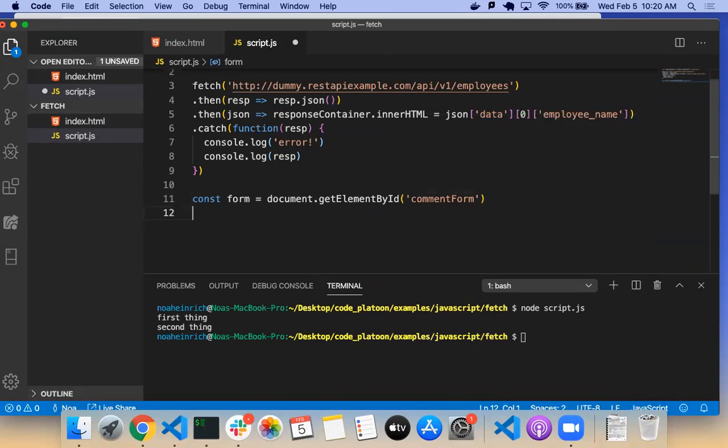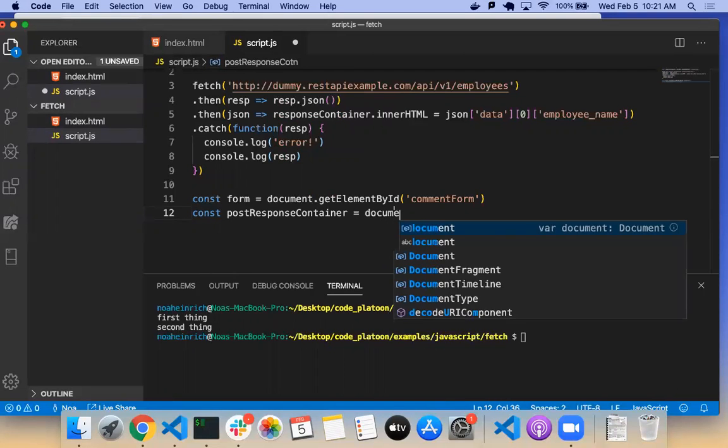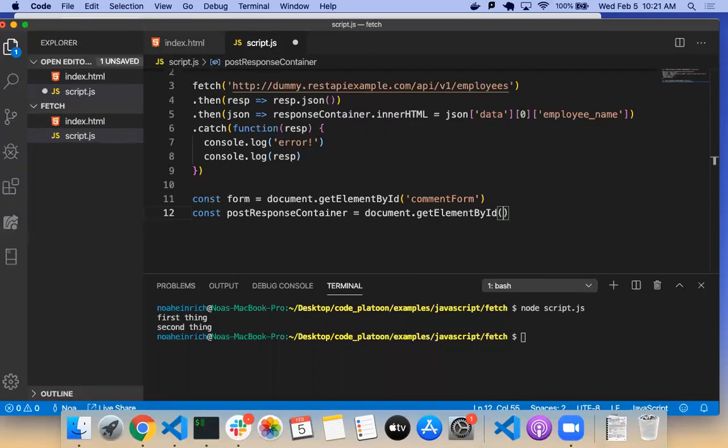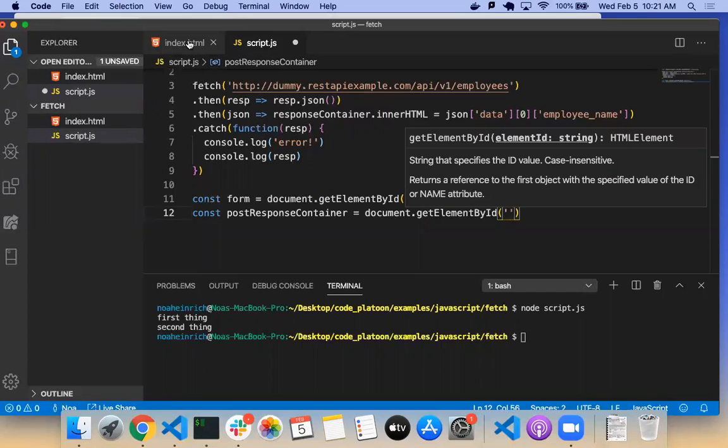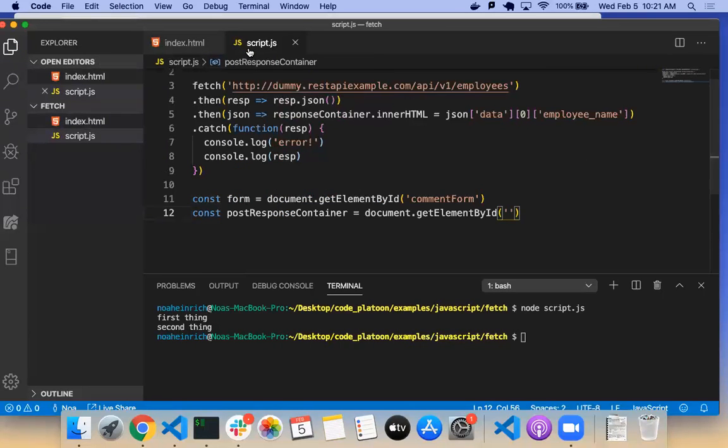And we're also going to get the post response container, let's call it that. Document.getElementById. What was the ID I gave it? Post response, with a dash.